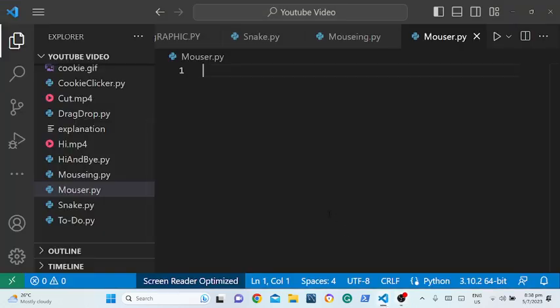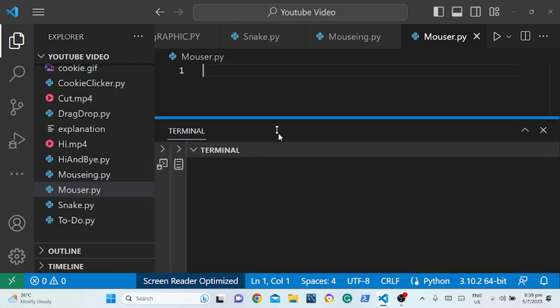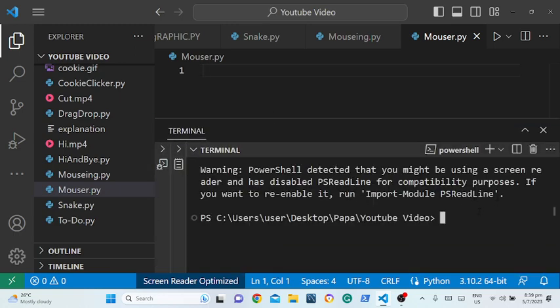In this video, I'm going to be showing you how you can make an automatic mouse mover in Python. So let's get started. For this, you're going to need three libraries. The first one you're going to need is pip install PyAutoGUI.